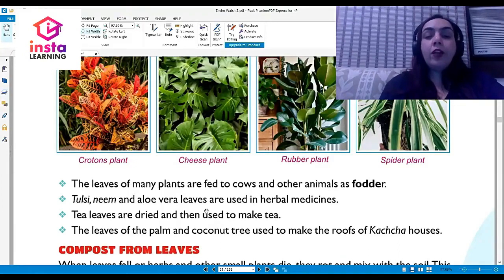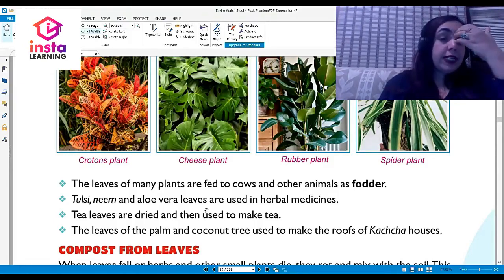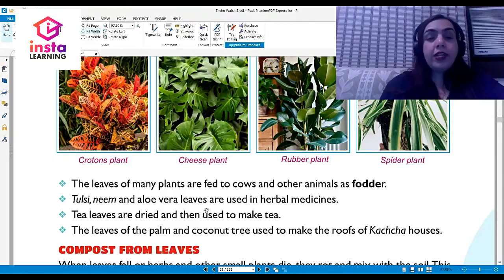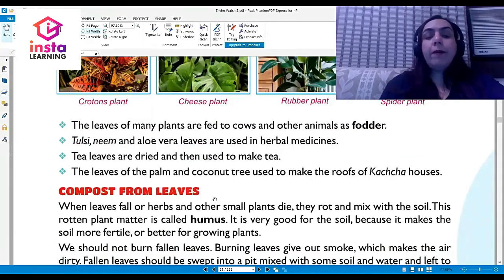Tulsi, neem, and aloe vera leaves are used in herbal medicine. They are clearly supposed to have medicinal properties. Tea leaves are dried and then used to make tea. The leaves of the palm and coconut tree are used to make the roofs of kacha houses.